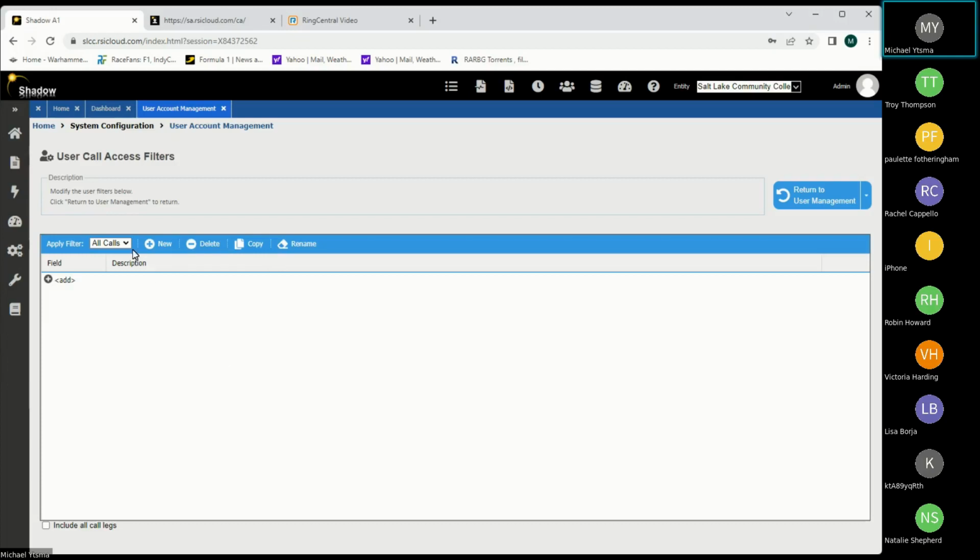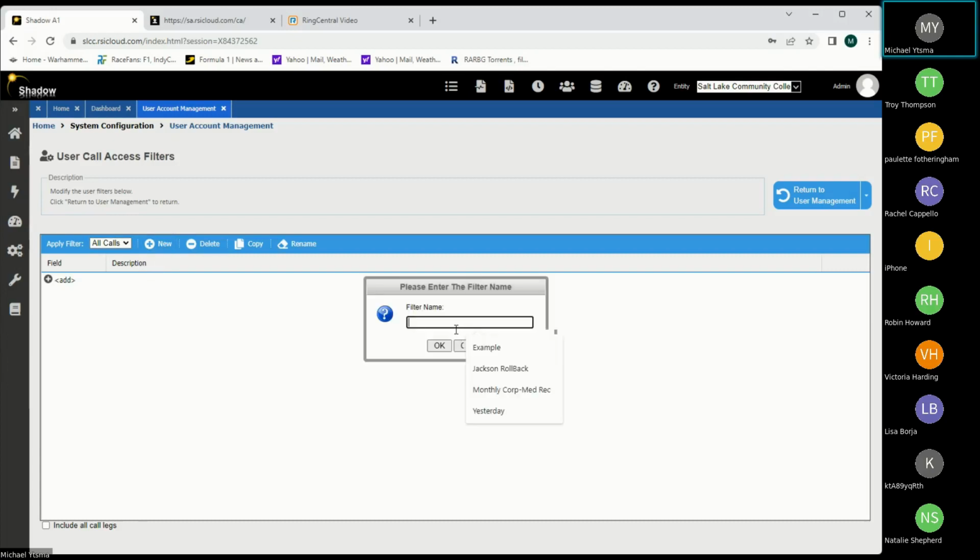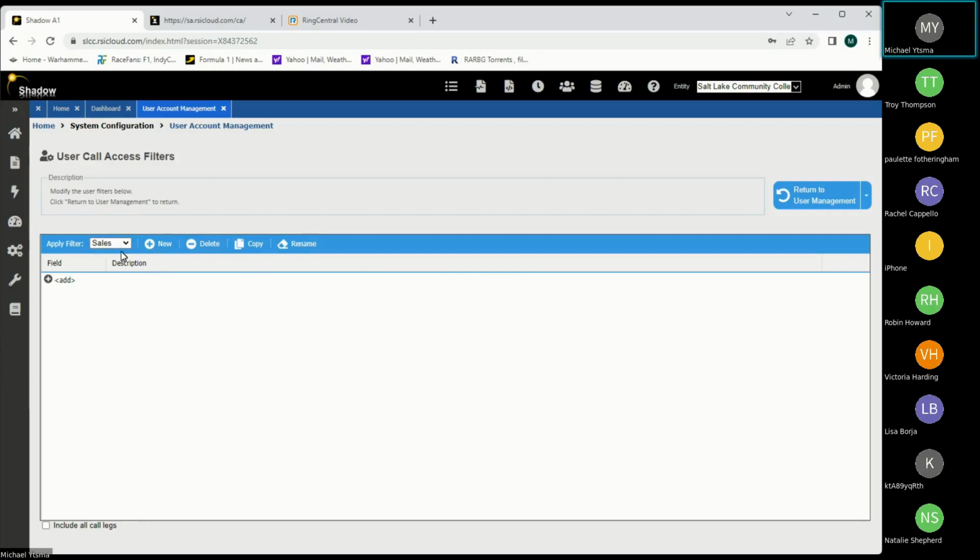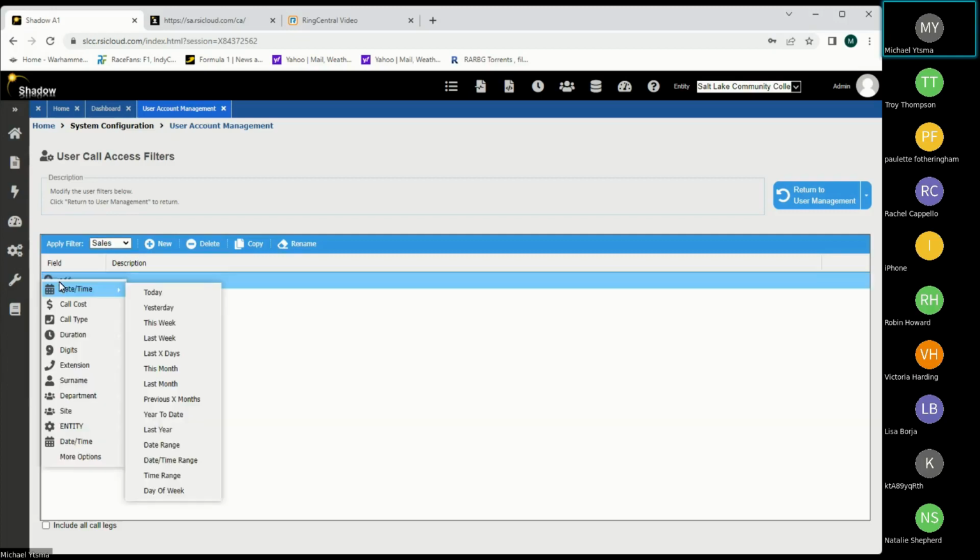So under the apply filter, if there's a filter or filters there, it'll say under all calls. By clicking on new here, again, I'll just call this sales, you can add a name to it, and then you'll see the name now is under the apply filter. And then under the add option is where we can start picking and choosing things. A lot of this stuff generally won't be used for this particular filter, but these are also used in the actual reports themselves.